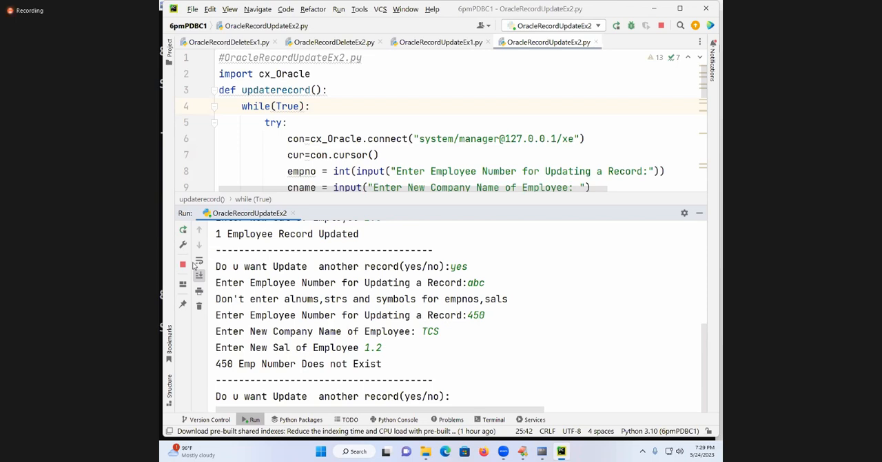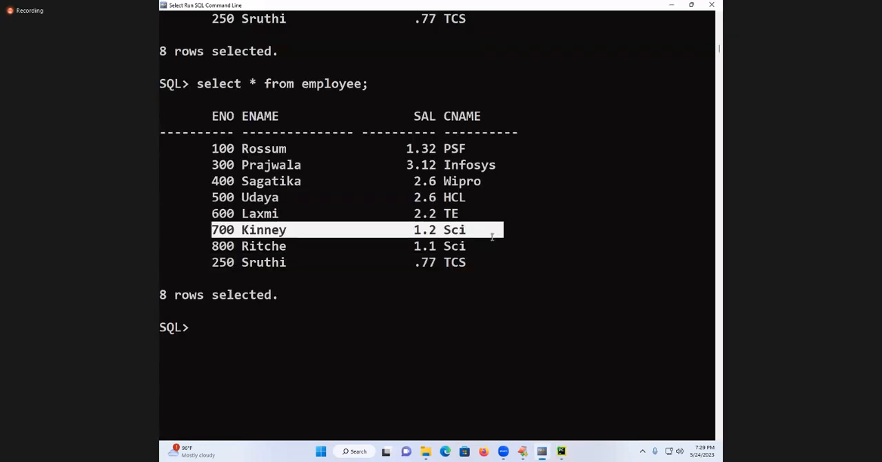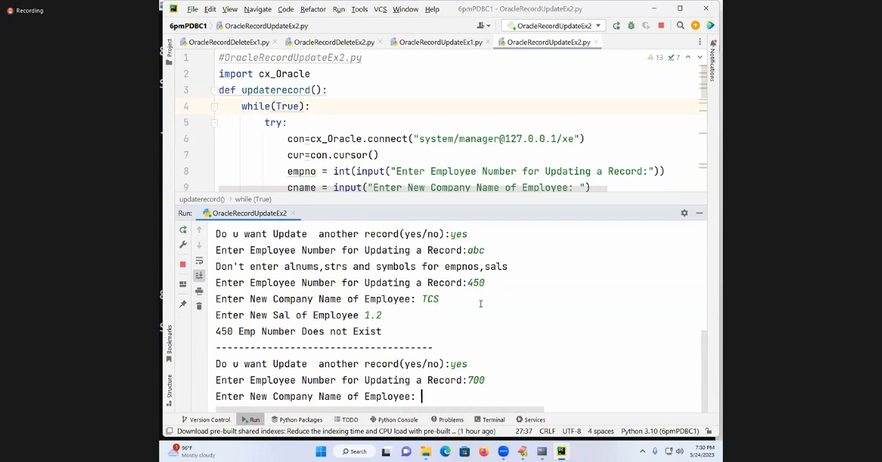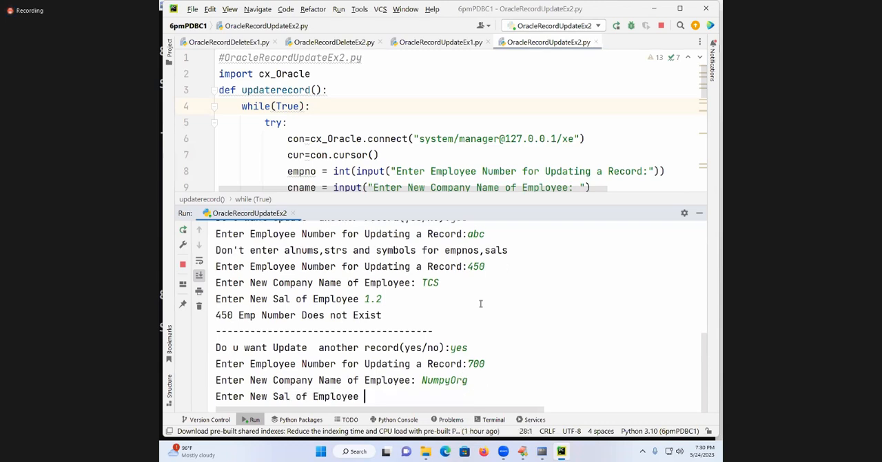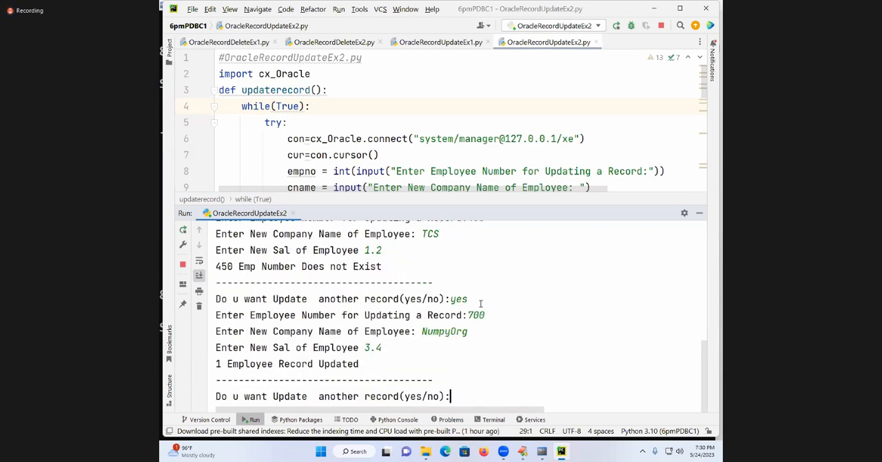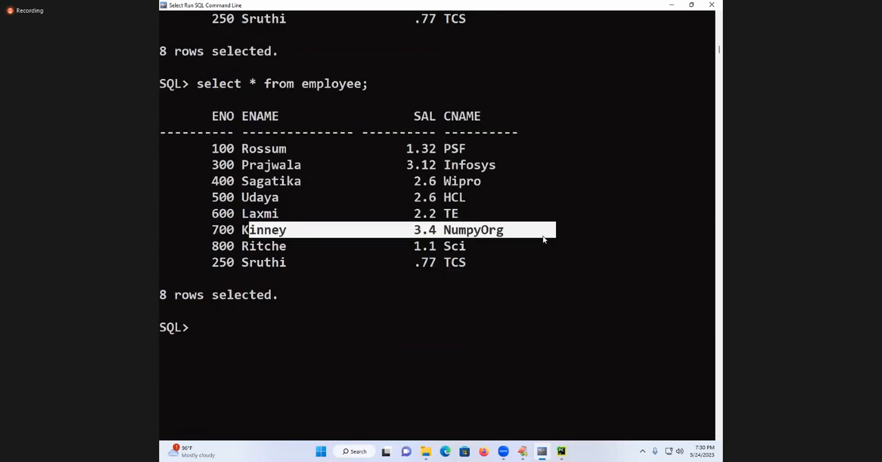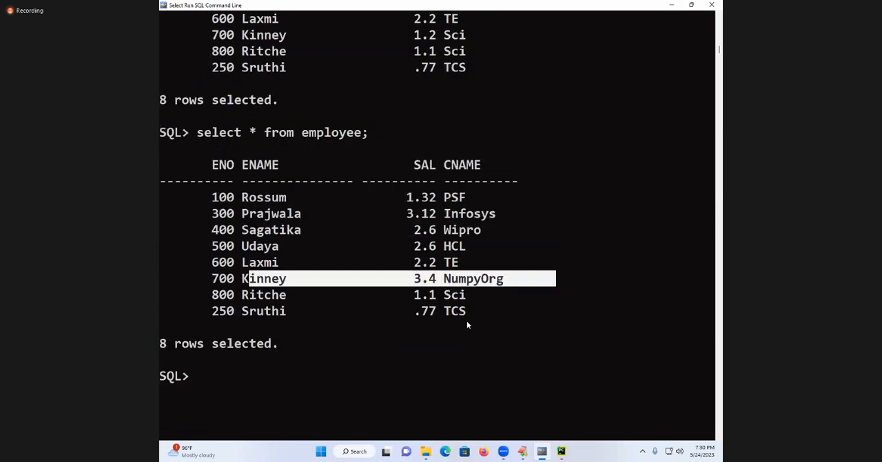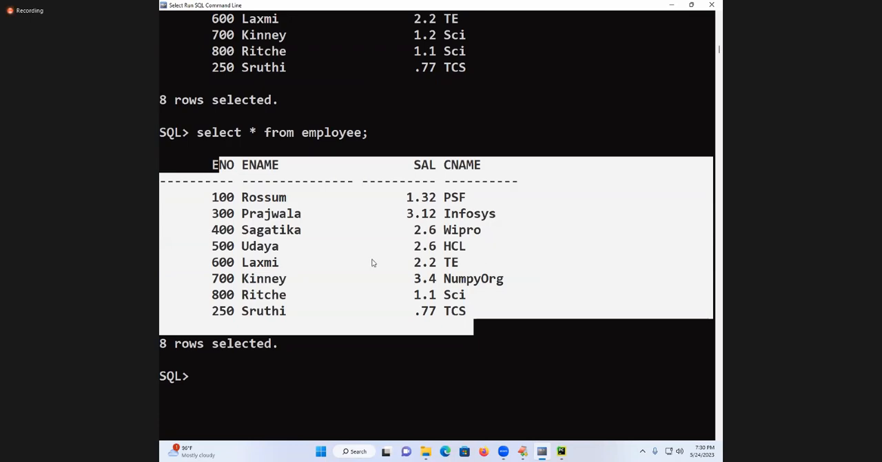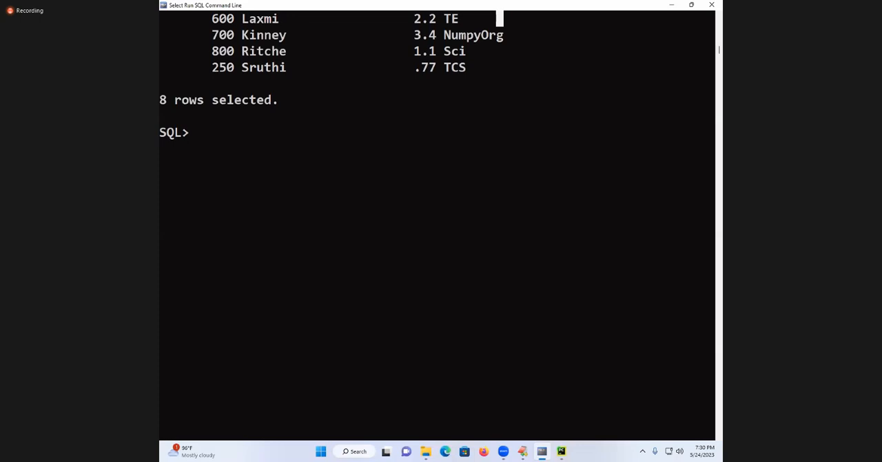Now you say here, I'll go for this now. Use this 700. 700 I will save. Next is the employee company name. It is called NumPy, numpy.org. Now say that salary 3.4 is done. Say this numpy.org. Are you following me? Like that, one can change the records. With this, one is ready to do any case study.